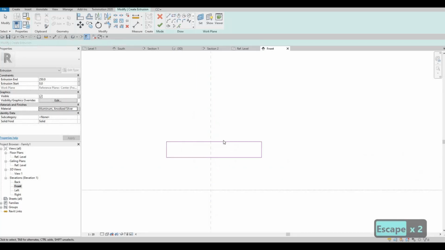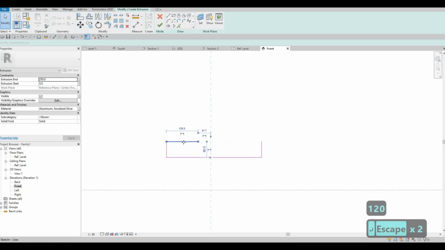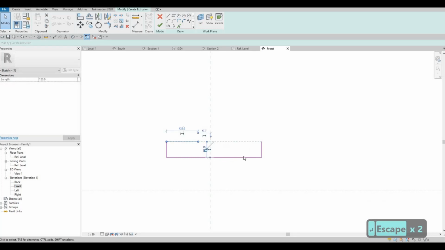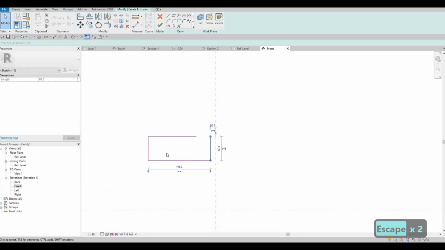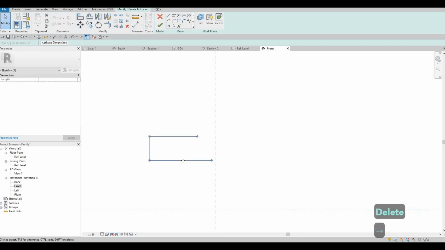something like that. We need to shorten this, maybe around 120 millimeters would be fine. So for the 120, and then let's pull this back. So delete this. I'm just gonna move it.